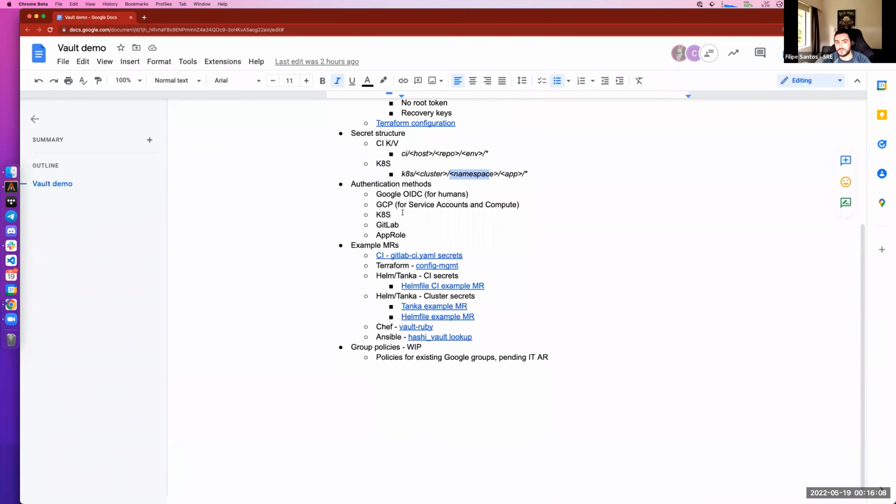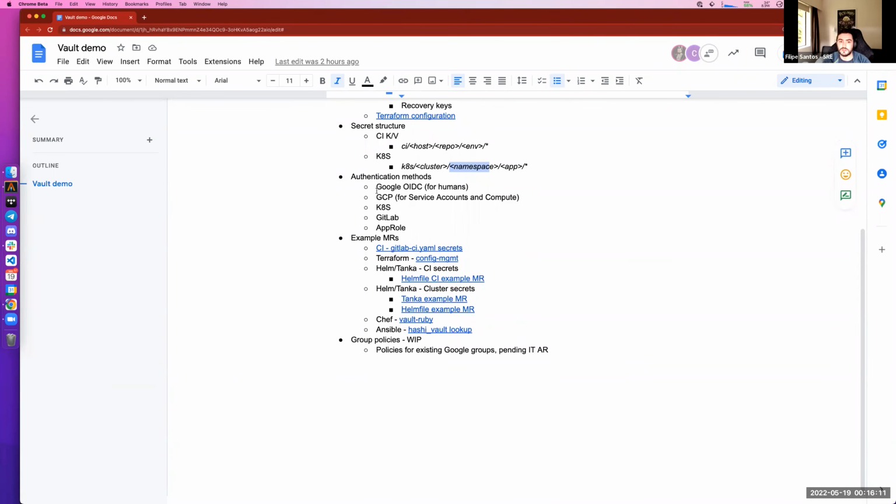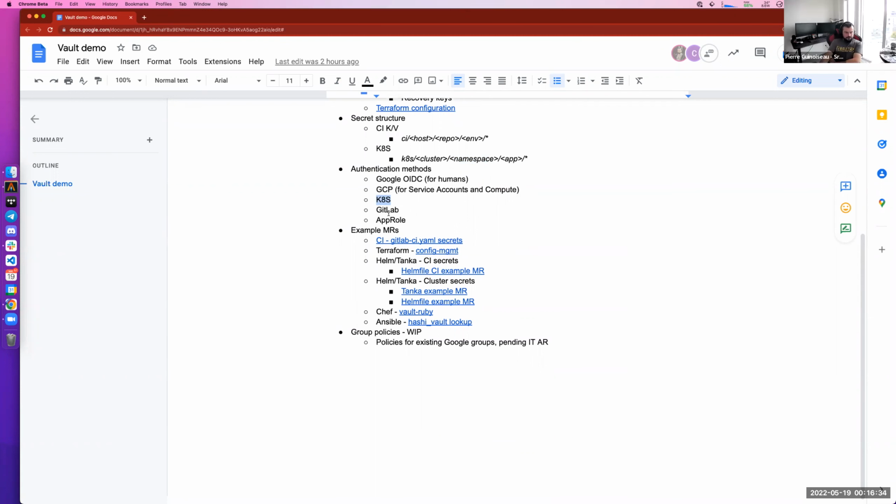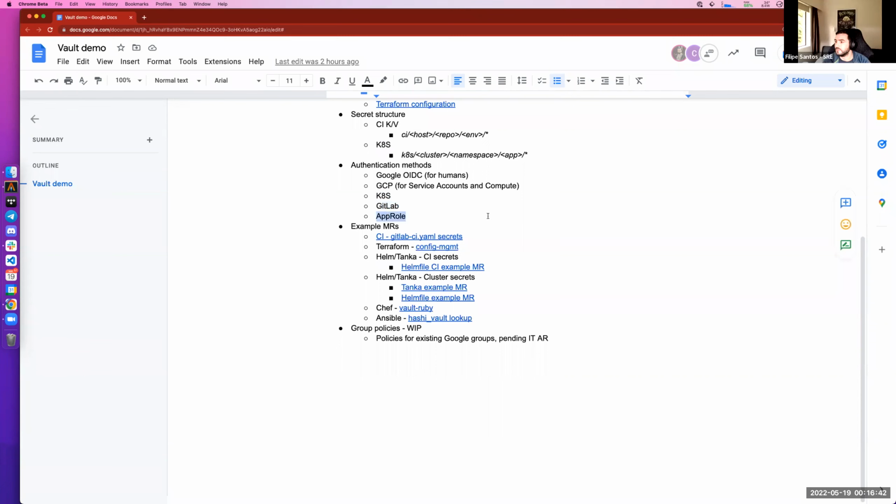In terms of authentication methods, at the moment we are leveraging Google for integration with GCP. It uses OIDC, and it also uses JWT depending on what kind of things you're doing. For Kubernetes, we have authentication with the cluster based on service accounts and native Kubernetes authentication, and with GitLab using JWT, and this is how we integrate with CI jobs. And then AppRole, which is token based, and we only use it for provisioning at the moment. We don't use it for anything else.